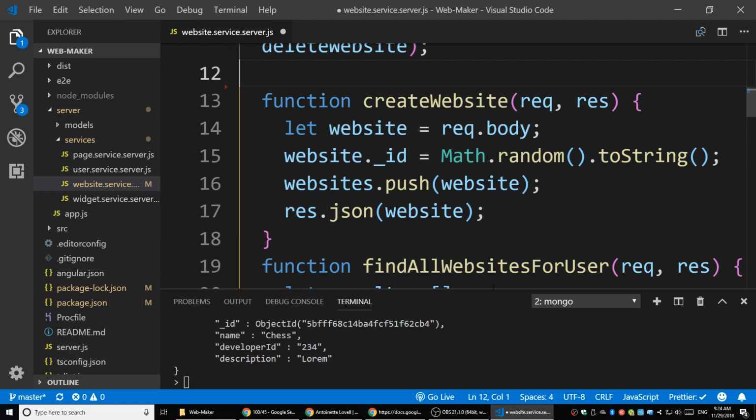I already have that in my database. So if I show collections, I should have 2 collections in it. Show collections. So I want to check it. Yeah, I have the user collection and the website collection.